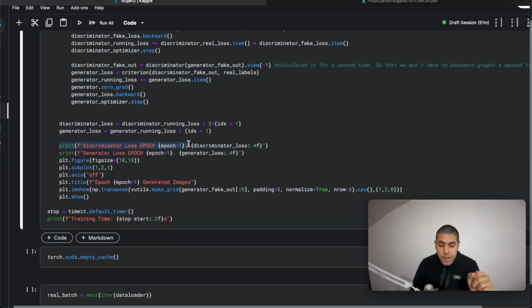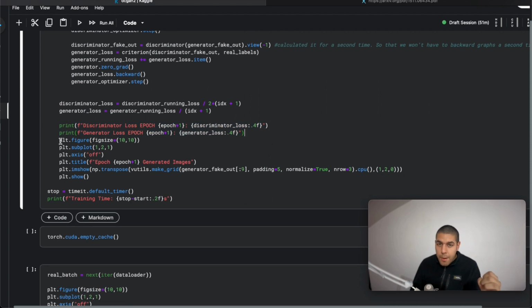We print out the losses for each epoch at these 2 lines, and for each epoch I added this so that it will print a 3 by 3 grid and show us how the generator improves and how it is doing. So I will explain this too. We just created a figure and we created a subplot for that. We set the axis off and we gave it a title, the name of the epoch 0, 1, whatever, generated images, and we use vutils from Torch Vision, made a grid.